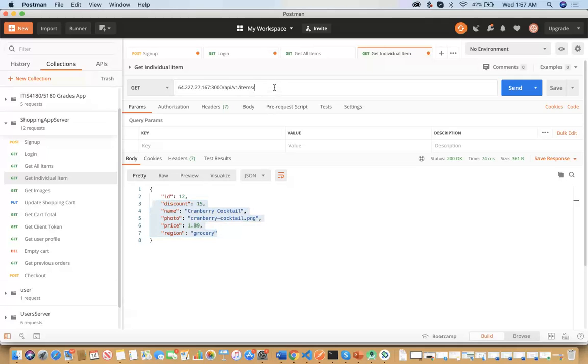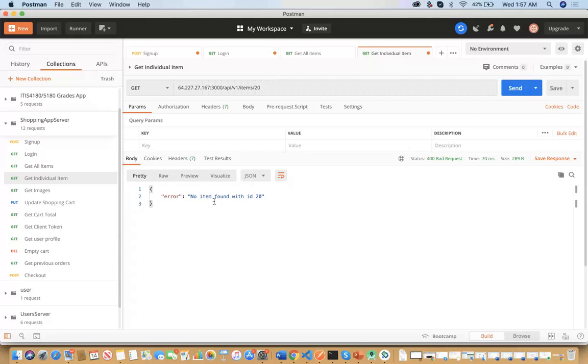Now let's say that the ID of the item which we seek is not present on the server. We'll get an error saying that no item was found with this particular ID. Again, this endpoint does not require any authorization because this is a public resource available to all users.